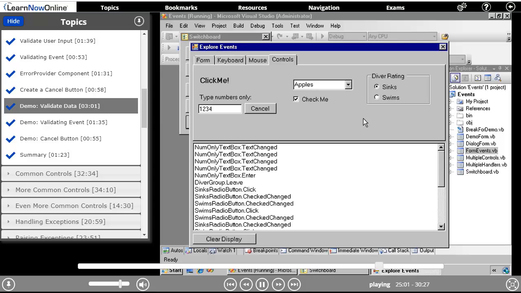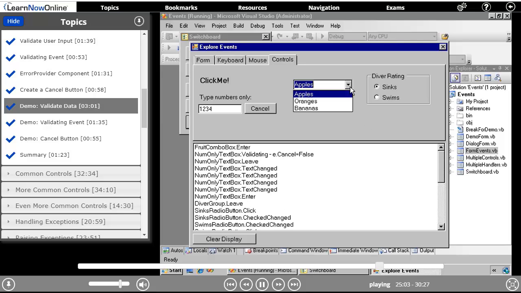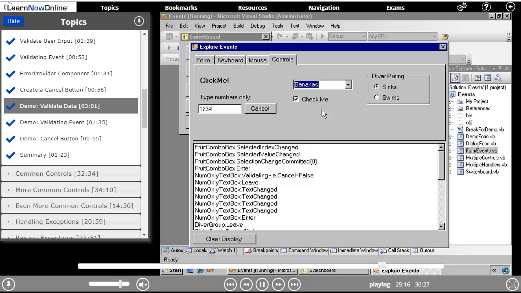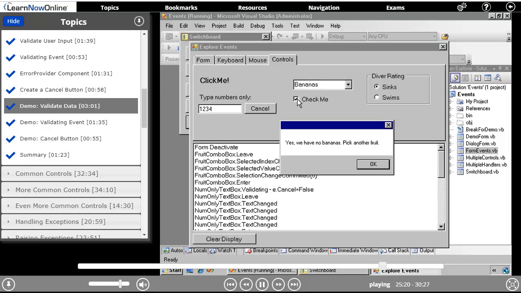So although this is a silly example, imagine that in our list we have apples, oranges, and bananas, but bananas isn't a currently valid value. For whatever reason, we want to disallow selecting bananas. So if you choose bananas, we would like to make it so that if I try to go somewhere else, it displays, yes, we have no bananas.